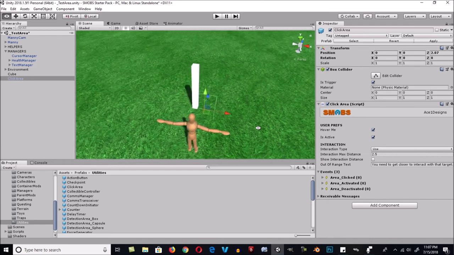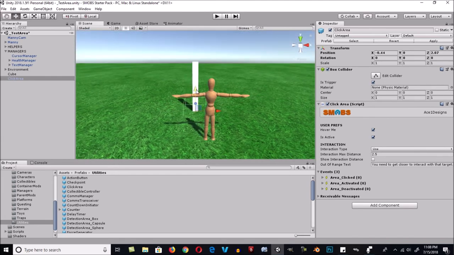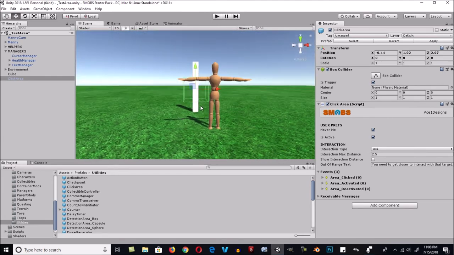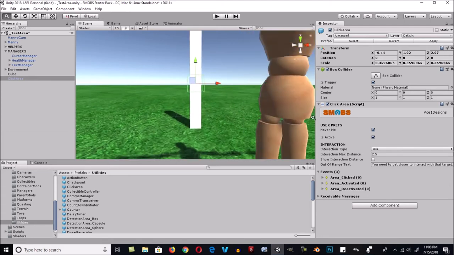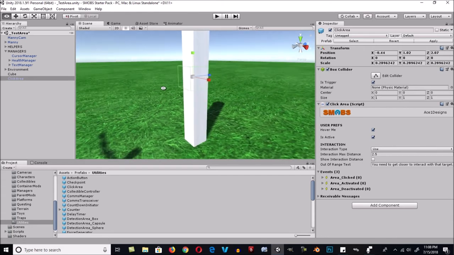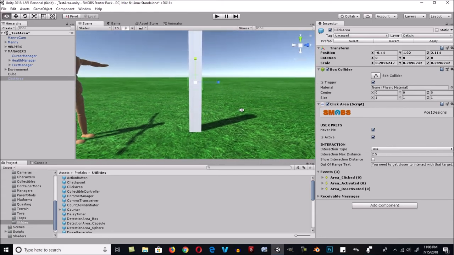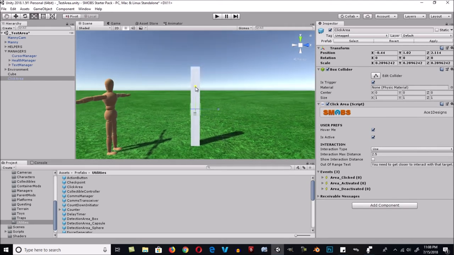I also want to make sure I have the box collider component of my click area expanded so that I can see what I'm adjusting. I want the click area to completely engulf my column. It's important that the click area is bigger than the column so that we click the click area and not the column. I'll scale the click area until all sides are slightly bigger than the column.